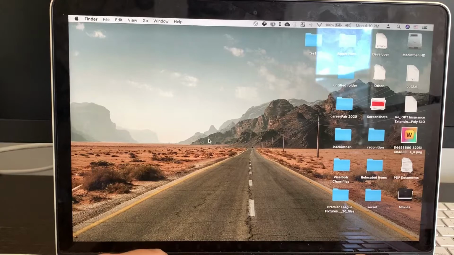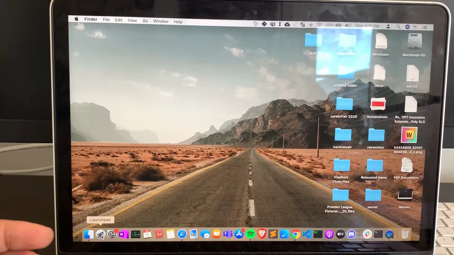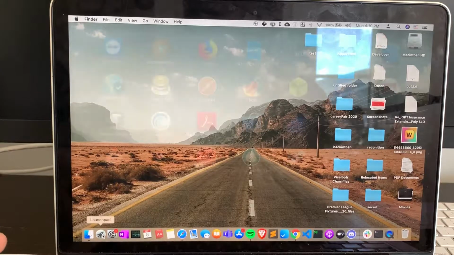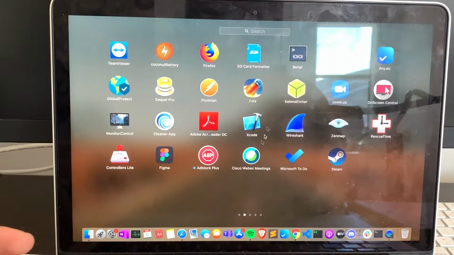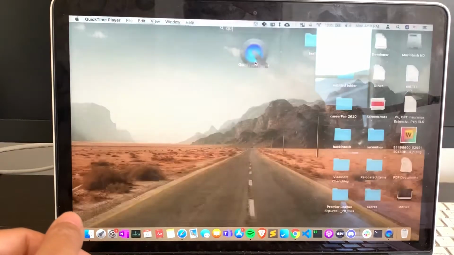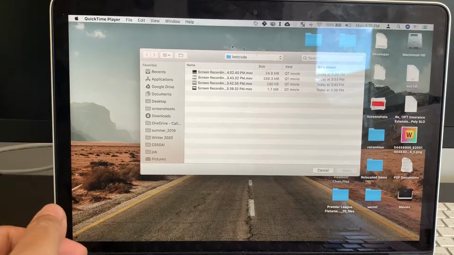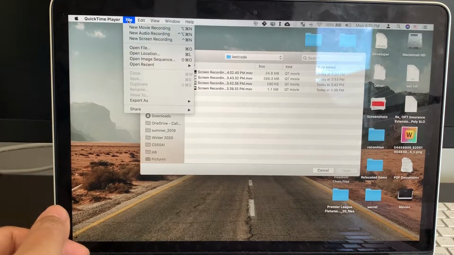For Macs, there's a special application called QuickTime Player. In order to get to QuickTime Player, we can click on Launchpad right here, which will show all of the programs on our computer. From here, we can start typing QuickTime Player, and then click on that. Once we have opened this application, we will see the name QuickTime Player on the top left right here. Then we can start recording by pressing on File and then choosing New Screen Recording.